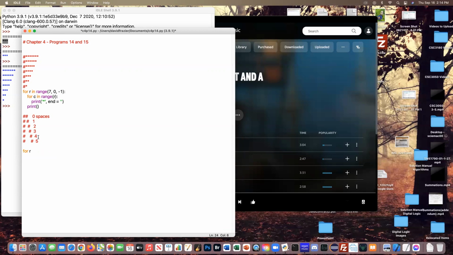So the 4, there are 4 spaces. So let's do a C in range 4. Then before I get into that, I'm going to have to print out a single octothorpe first, with the end equal to nothing. That's the first one. I'm going to go through this time 4 times.